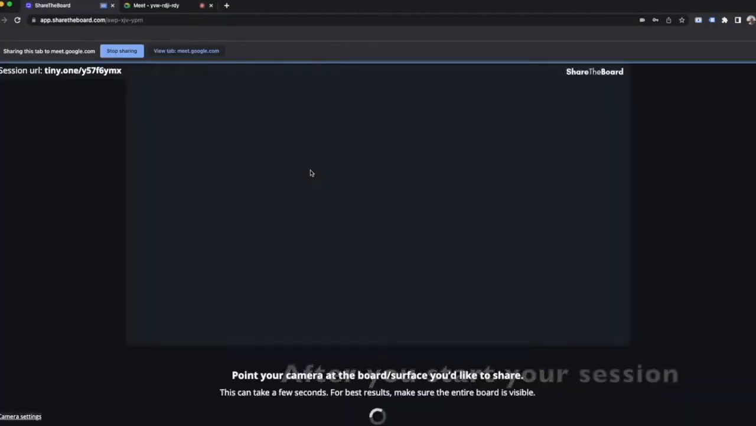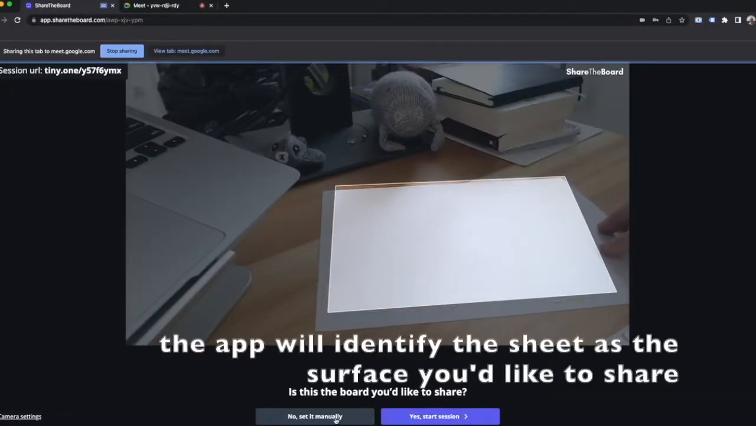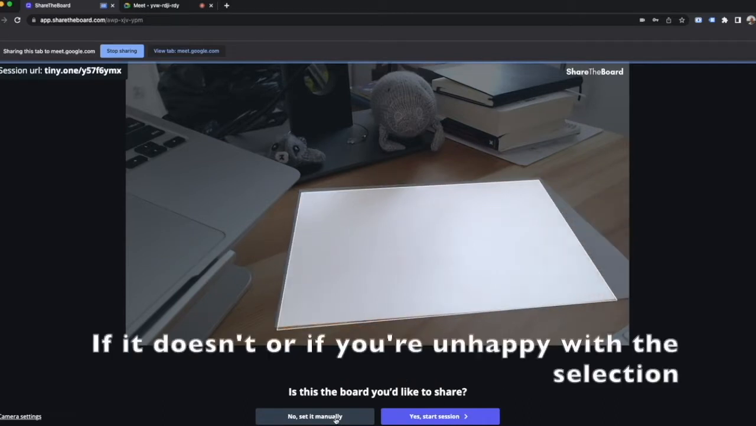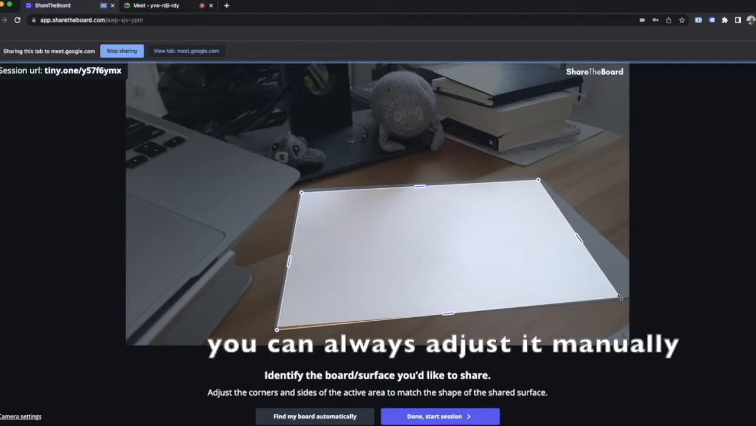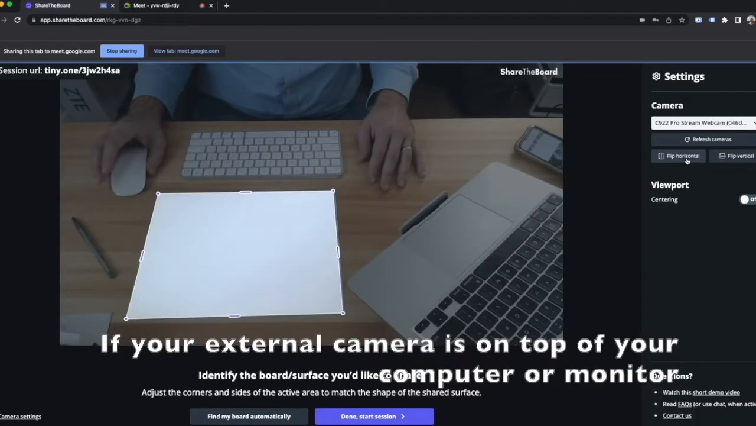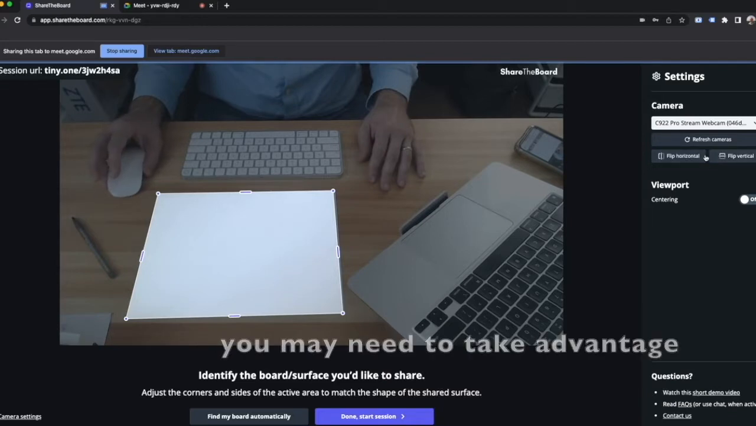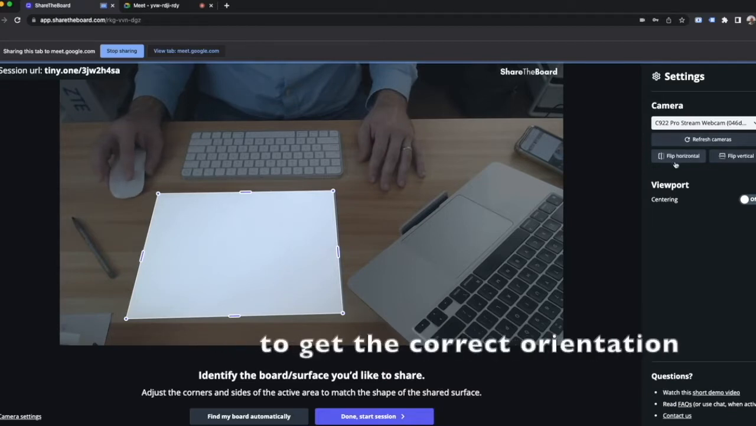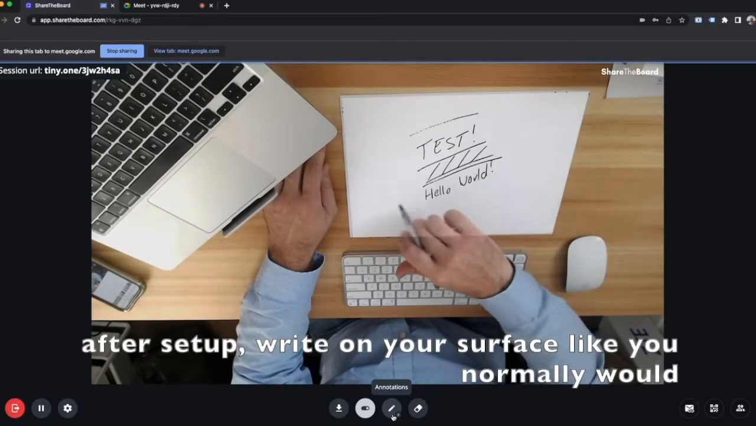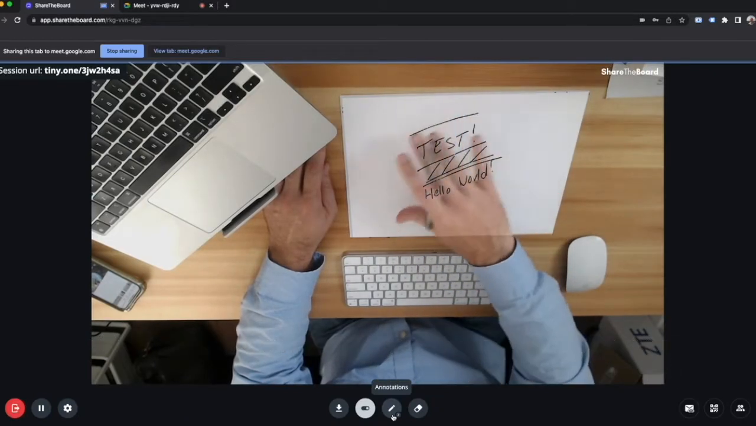After you start your session, the app will identify the sheet as the surface you'd like to share. If it doesn't, or if you're unhappy with the selection, you can always adjust it manually. If your external camera is on top of your computer or monitor, you may need to take advantage of the image flipping options to get the correct orientation. Whichever option you choose, after setup, simply write on your surface like you normally would.